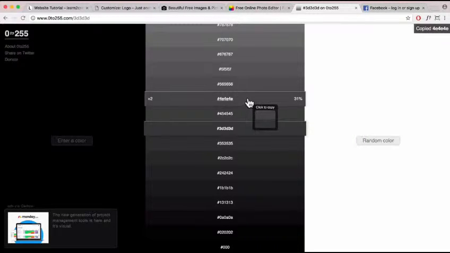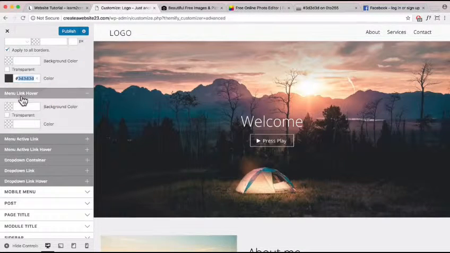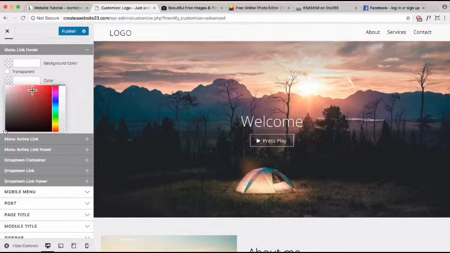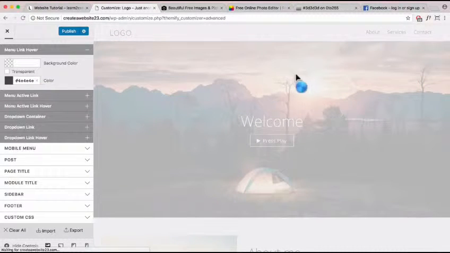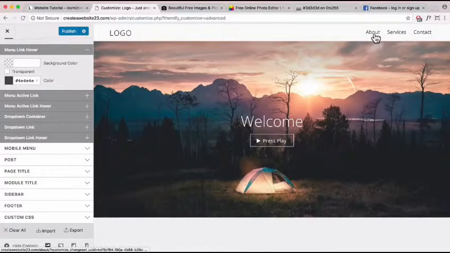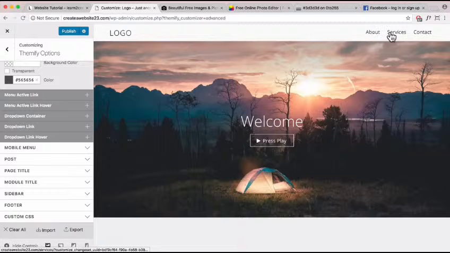So I might try this one here, copy that, and then here go back to menu link hover, paste that in there, right? So what that does is if you actually hover over the link, it's going to give you a really slight effect. If you can't really see it, you might want to go 3 shades lighter. Okay, that's a little bit better.